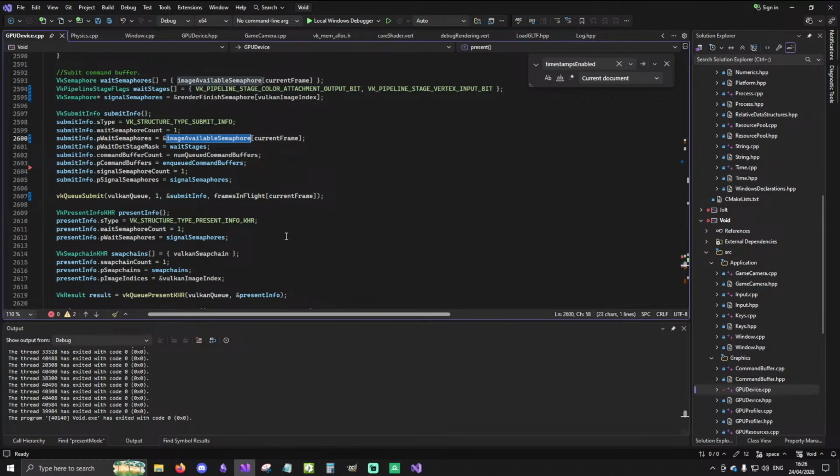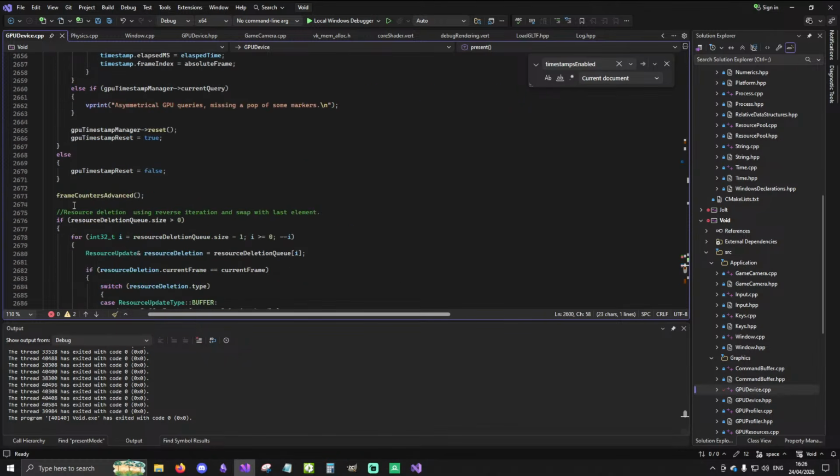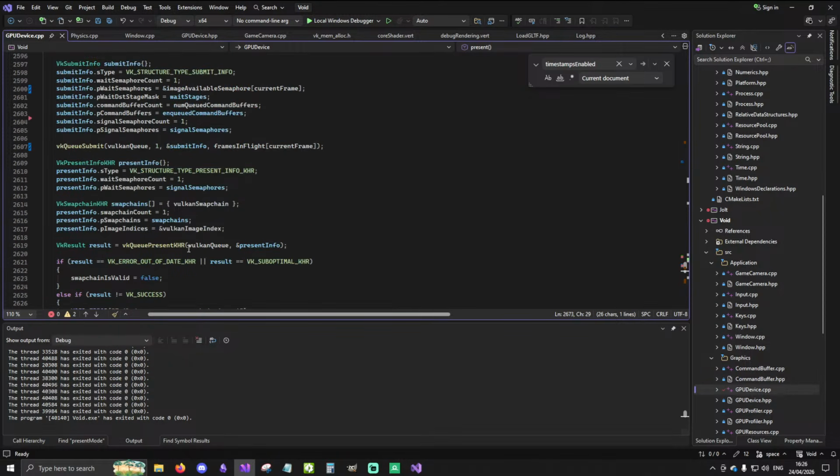When does your current frame get incremented? Oh, great question. It gets incremented here. So after the presentation and so after these two.